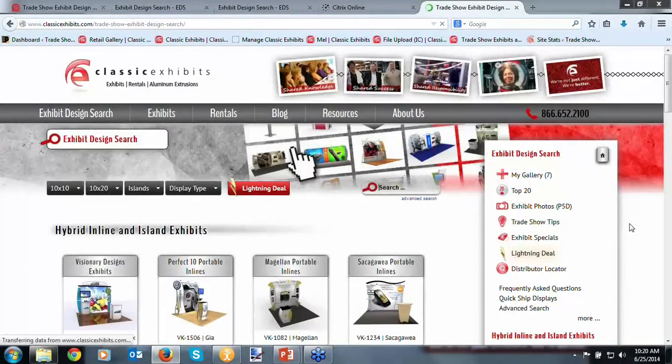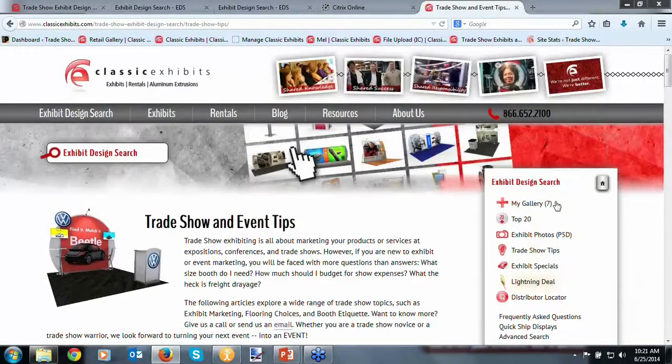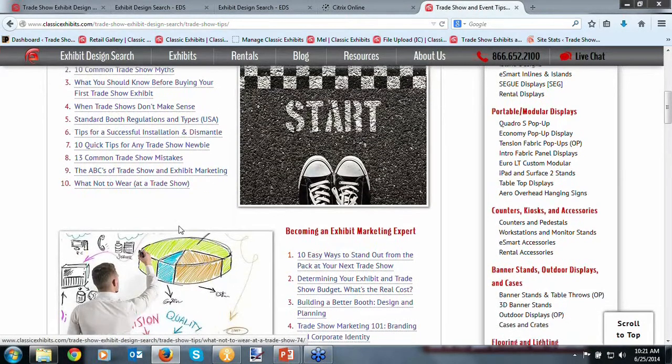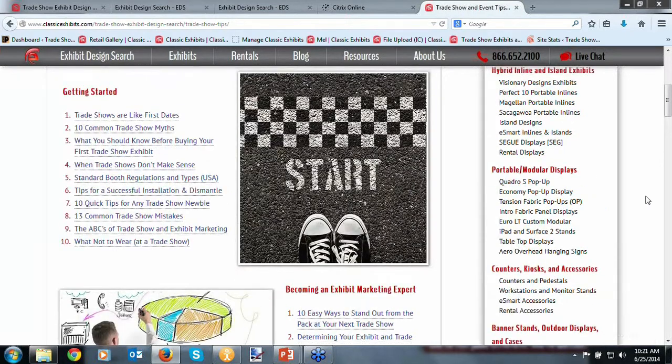The next item within that list is the trade show tips. The trade show tips are over 50 articles, mostly for people who are new to the industry, for clients who are not familiar with trade show marketing. It gives them a series of articles like 10 common trade show myths, Trade Shows Are Like a First Date, and how to use trade show incentives. Just a lot of short articles that your client can read and that talk about trade show marketing.